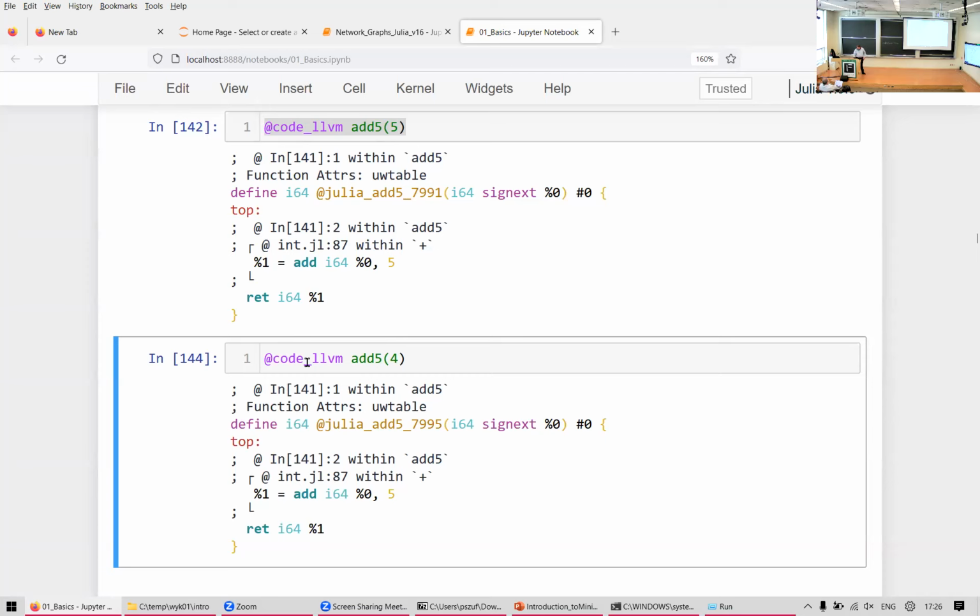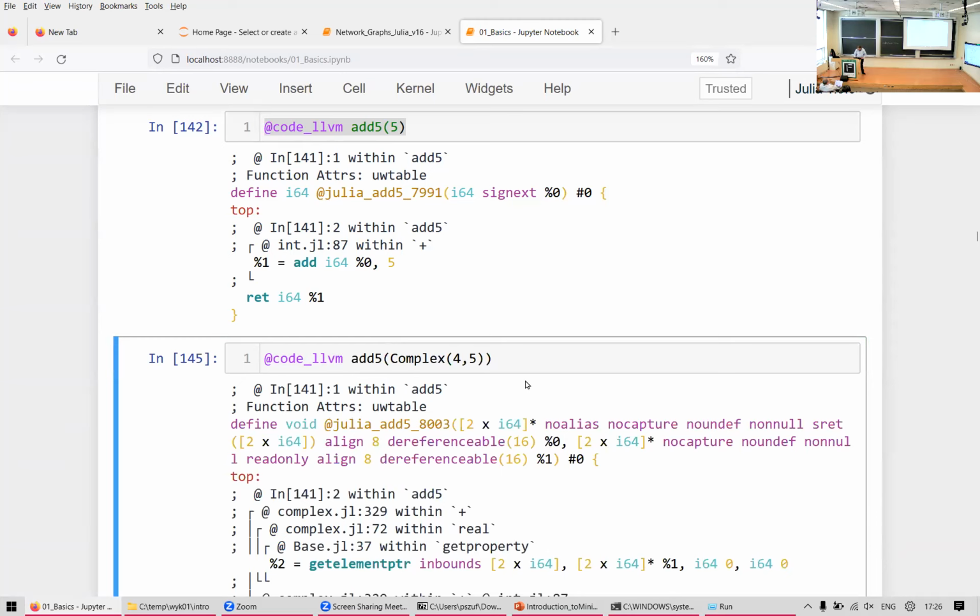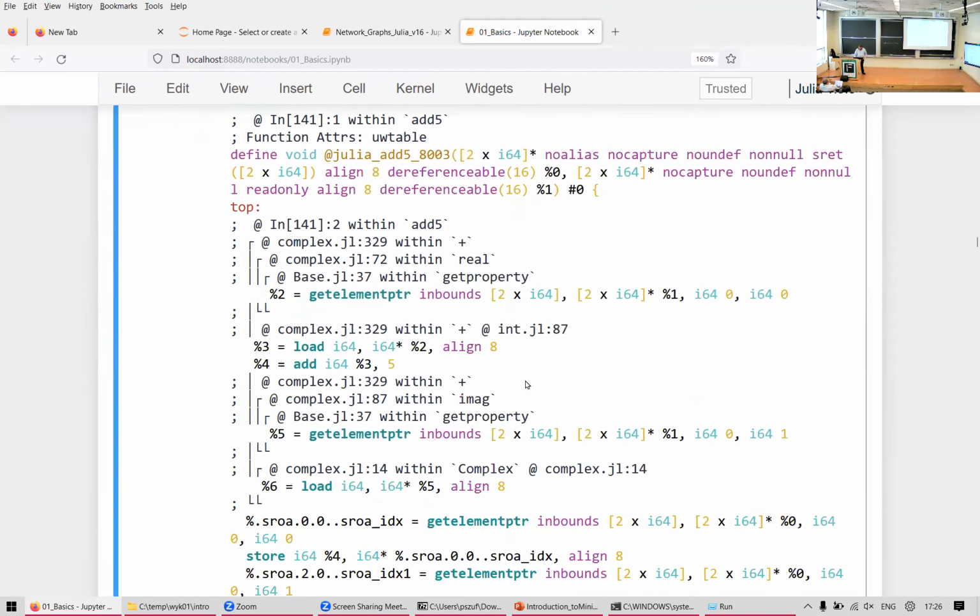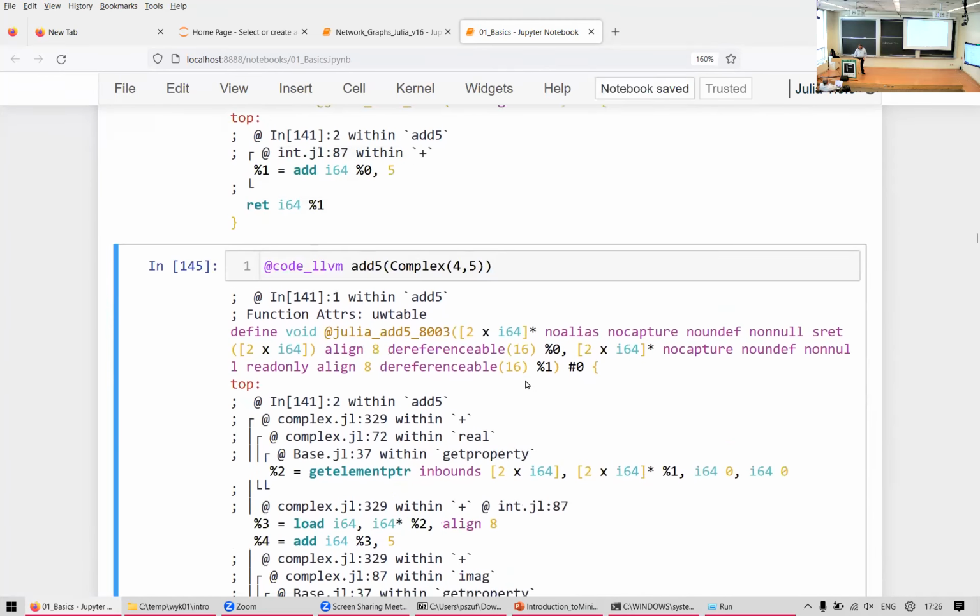Of course, I could go to the complex one. Okay, let's see. Complex 4 and 5. Yeah, so this is, of course, much more open, but then you get different code.